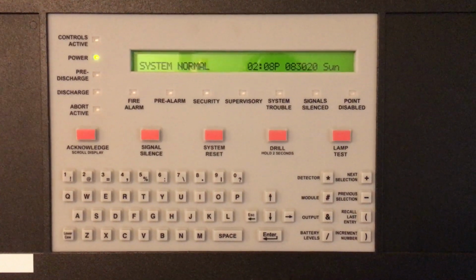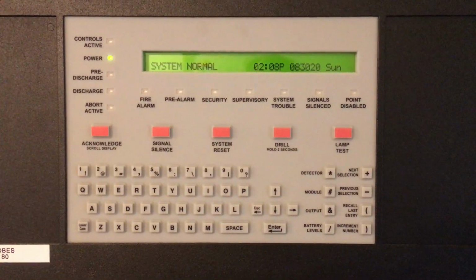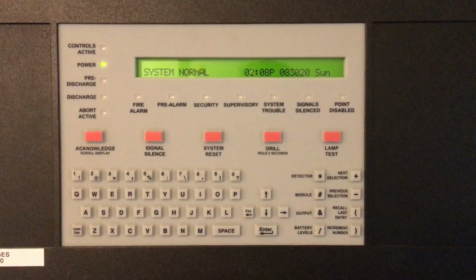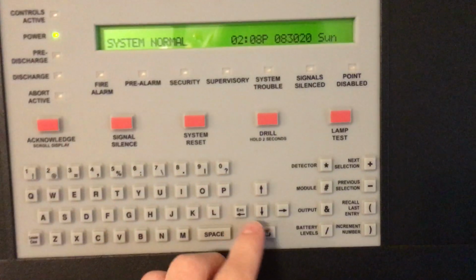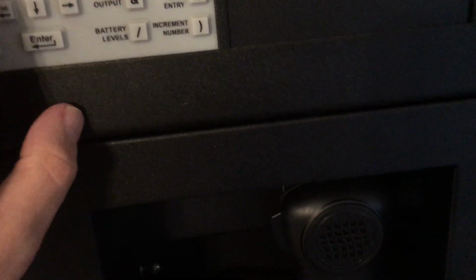Hello everyone, this is Alarm System Tech here with a quick video on how to enable synchronization with a Notifier NFS-320 or 640. So to do this, you press the enter button, then 1 for programming, and then enter the default password, which can be found in the manual.